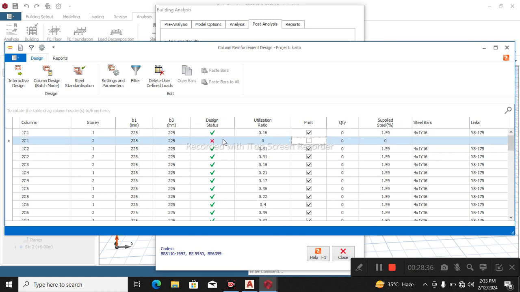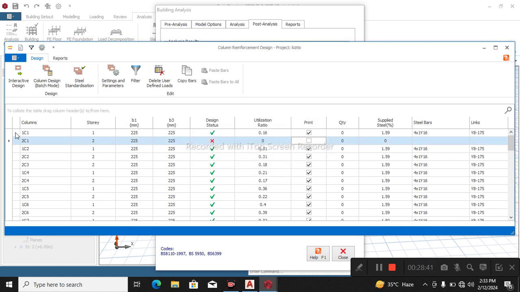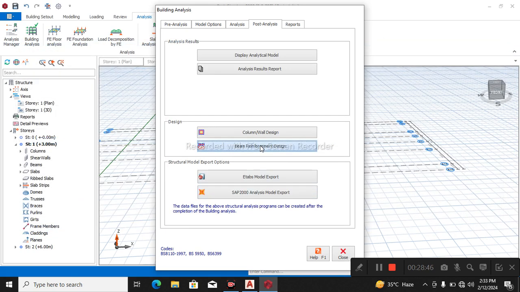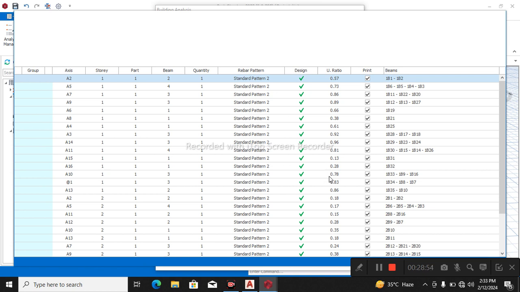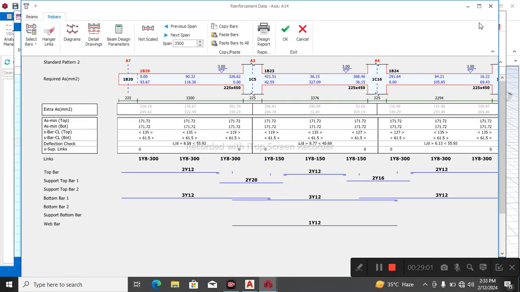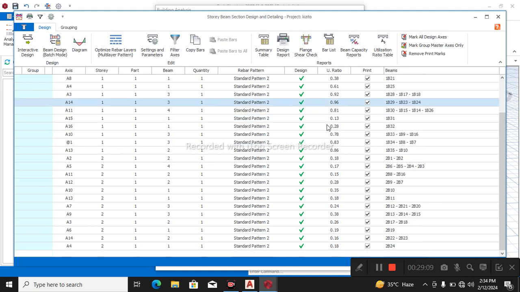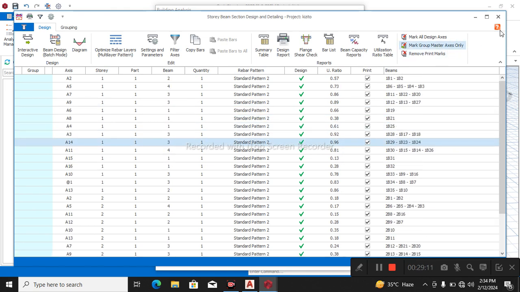Column 2C1, story 2. Let me check the beam. The beam, everything passed. Everything passed. Wow. You will look for design where it did not pass. We go do it now. And now you go take it as assignment, go do it. If you don't pass, I can't tell you what to do. Okay, you give me another plan.